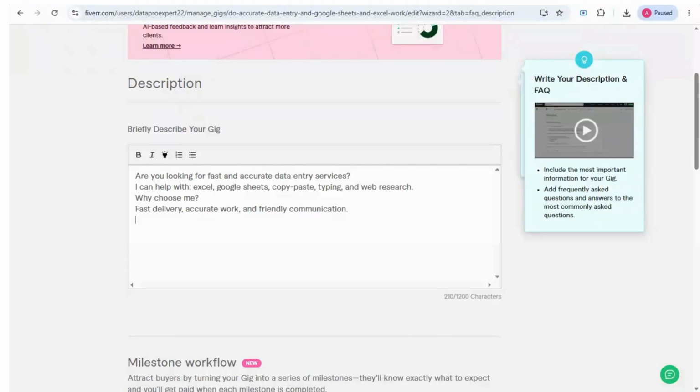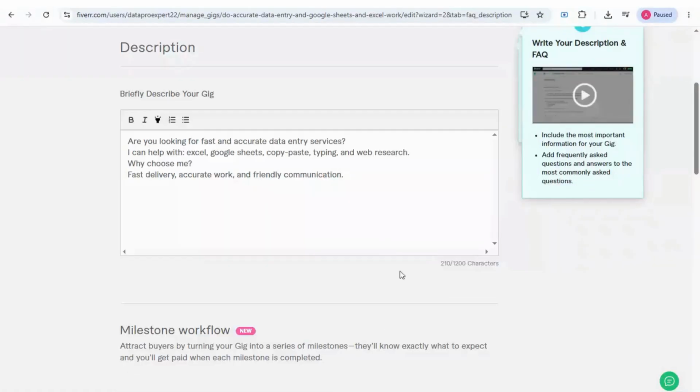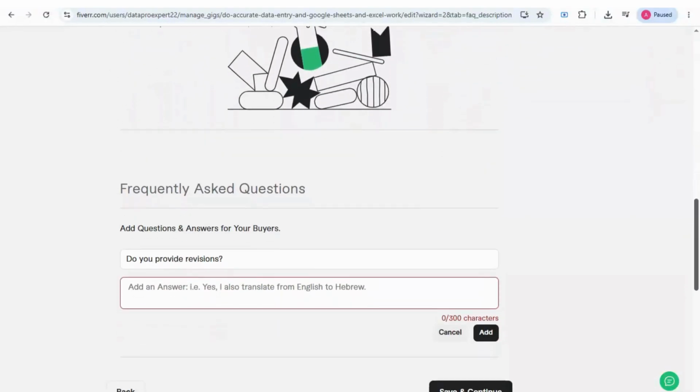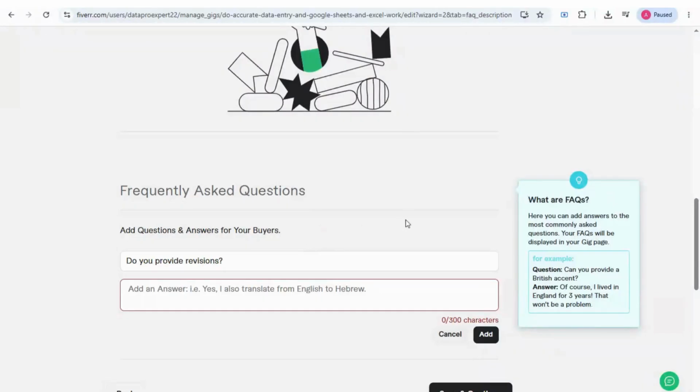Here, your English does not need to be perfect. Your description should simply be clear and easy to understand. After done with the description of your gig, we are going to move on to the FAQ section. For that, you have to scroll down and you can see the frequently asked questions section. Here, add questions and answers for your buyers. So, let me show you.